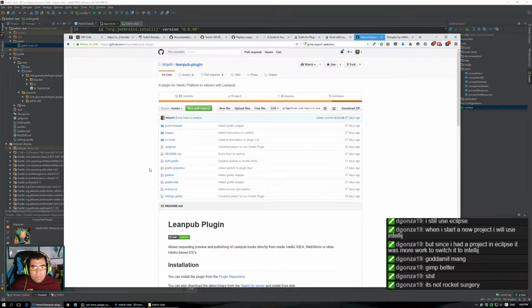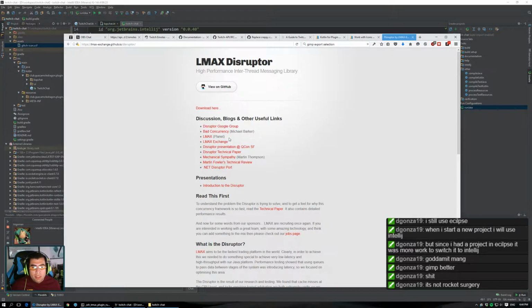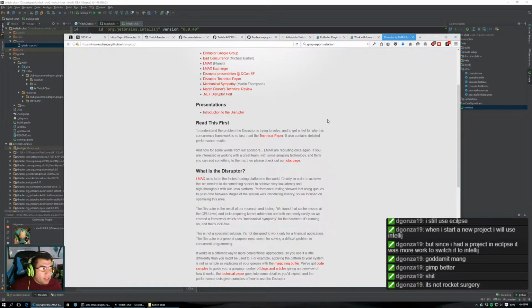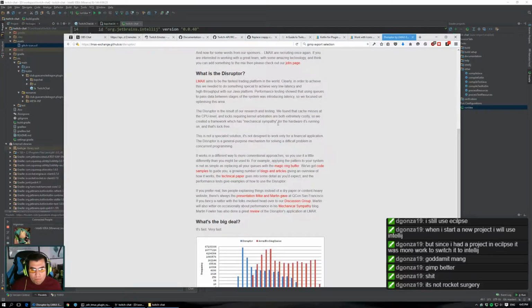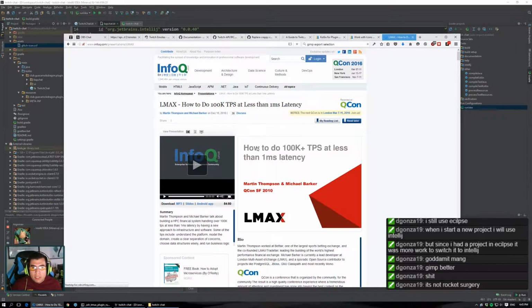Anyway, let's carry on. Oh, and this thing looked pretty cool too, the LMAX Disruptor. Some lightweight, super fast thread thing that I've never heard of in my life. Probably will watch one of these talks. Disruptor presentation at QCon. How to do 100k TPS in less than 1 millisecond. I have no idea what any of that means, but I'll watch it anyway.